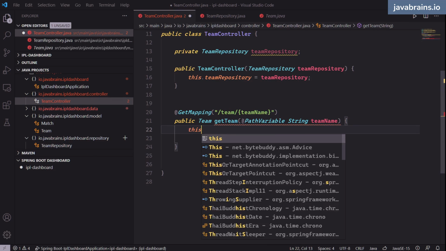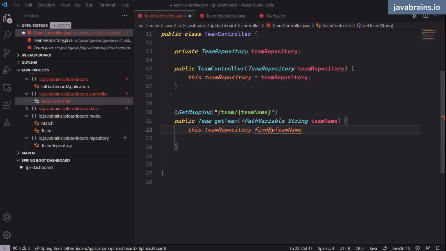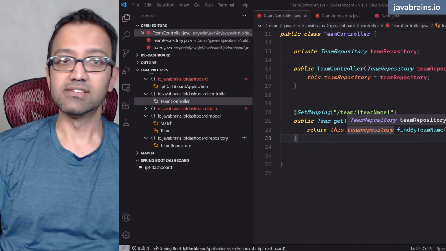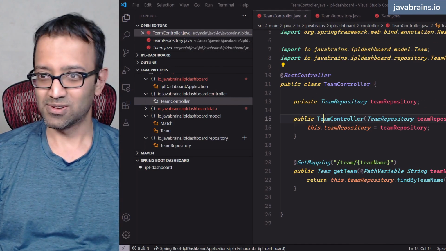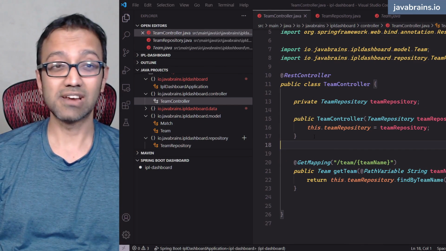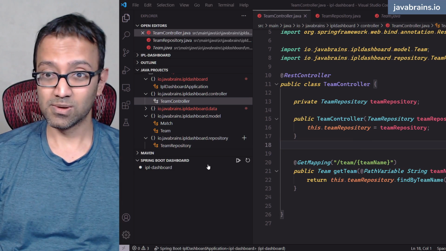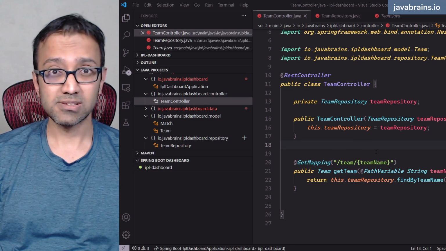So I'm going to do this dot team repository dot find by team name, and I'm going to pass in the team name over here, right? So now I can do return of this thing, and this should be it, right? This is our controller. Okay, so we have annotated as the REST controller, and we have a get mapping, so it should basically start off at that particular endpoint. Okay, so now what I'm going to do is I'm going to run this again. And let's open this up in a browser.